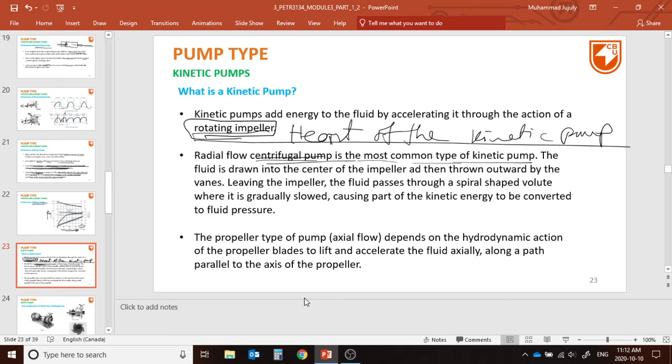The fluid is drawn from the center of the impeller and then thrown outward by the vanes. Leaving the impeller, the fluid passes through the spiral-shaped volute, where it is gradually slowed down, causing part of the kinetic energy to be converted to fluid pressure. I'll show you the detailed schematic, but it works like this: the impeller is a disc type with a shape, and when the fluid comes through, the impeller moves at a very high speed, a very high revolution.